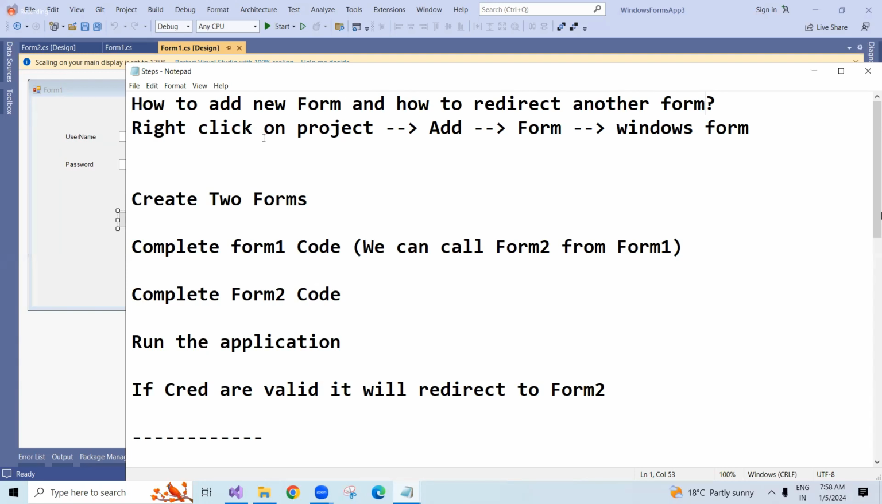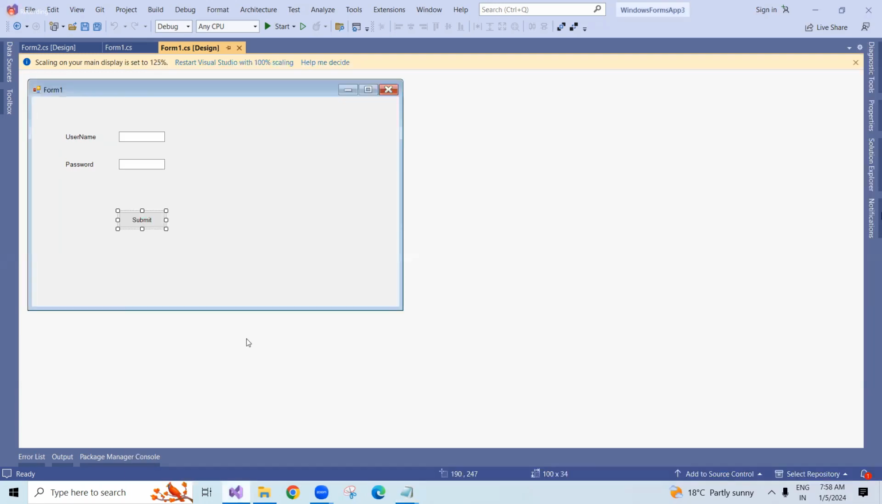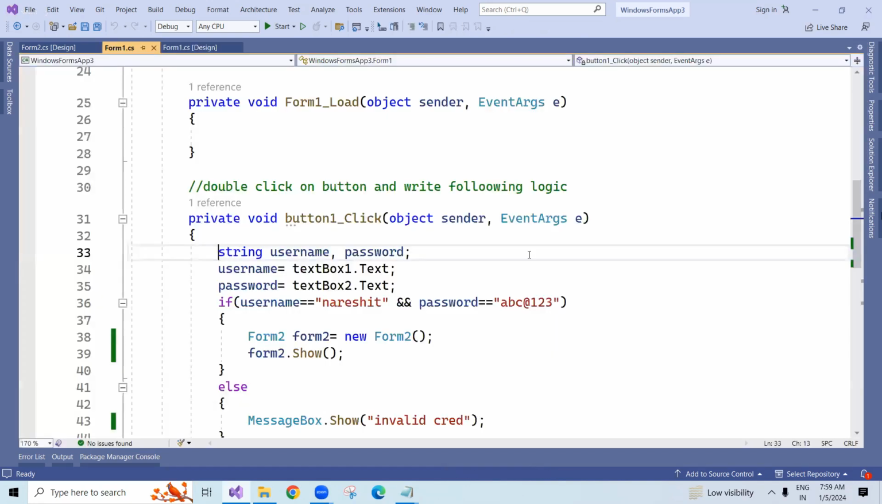Okay, we'll move to the program. This is design. Note down. Okay. Double click on button and write this code.